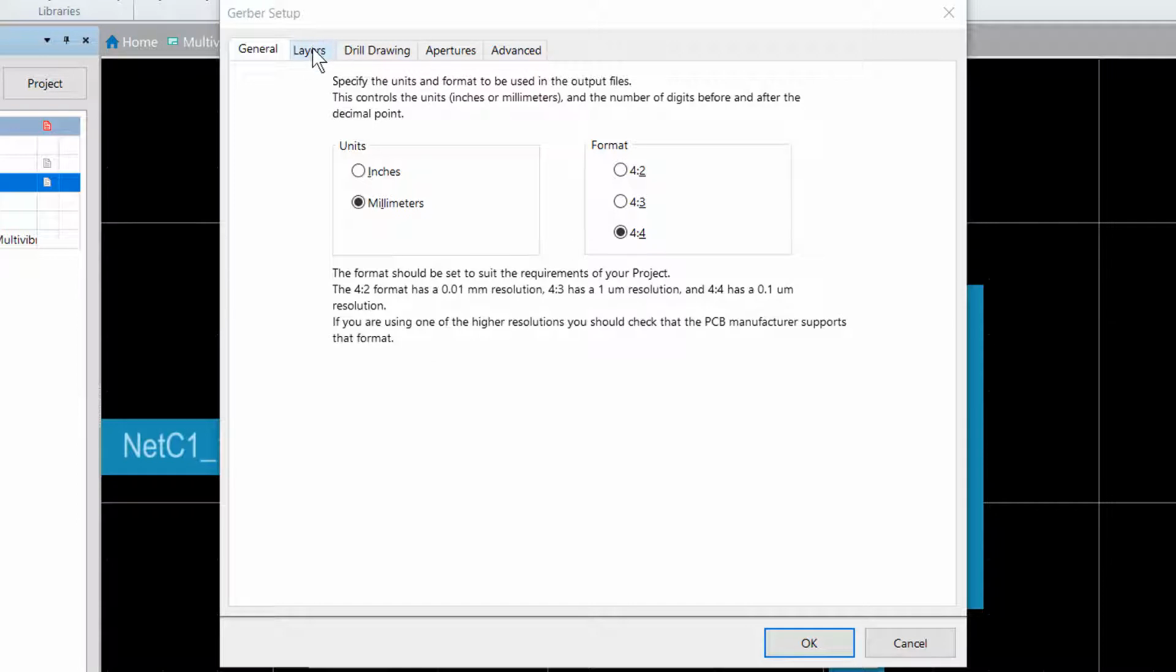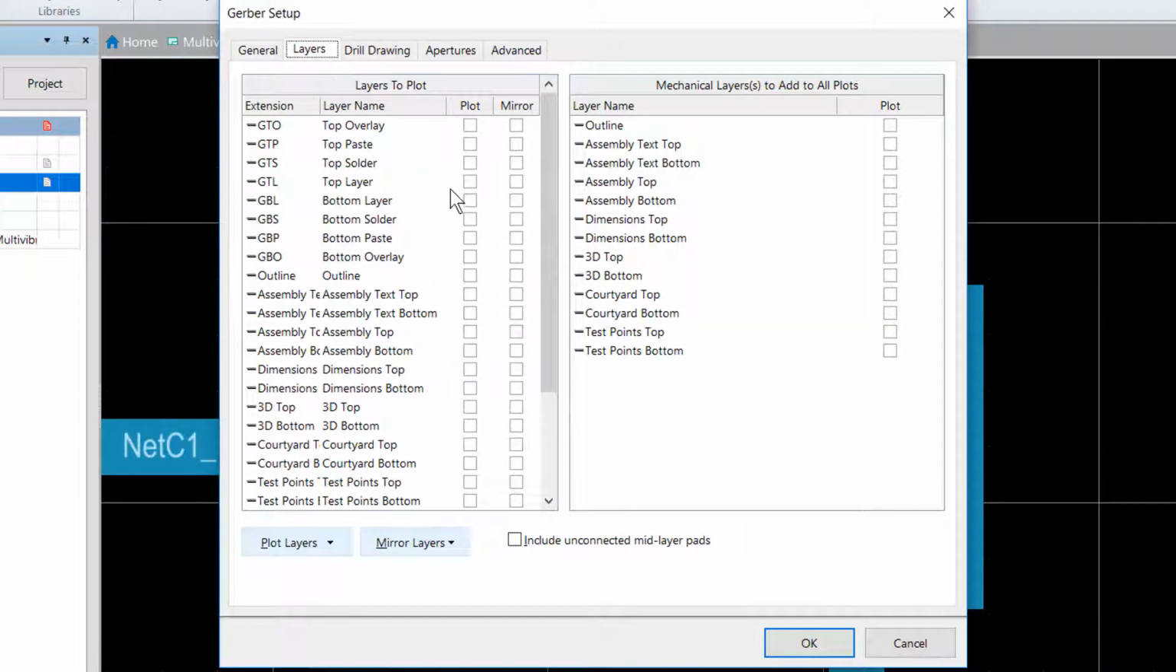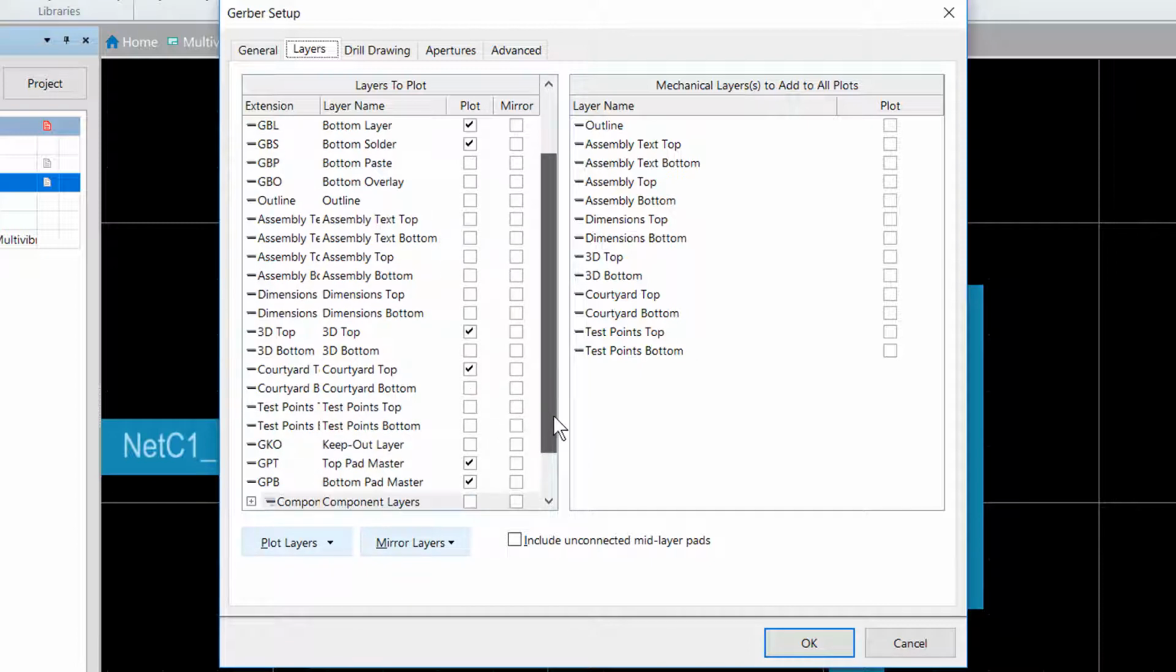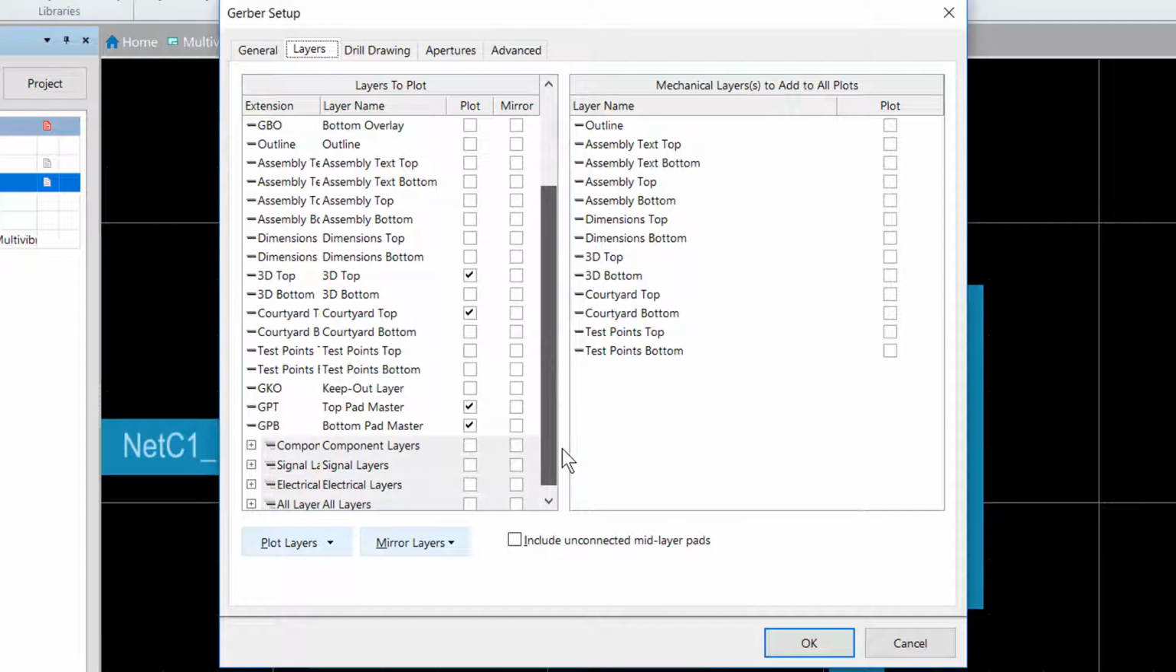Let's go ahead and now switch to the Layers tab, and then we're going to click down here on Plot Layers, and we're going to select Used On. Note that some of the mechanical layers may become enabled because we do actually have items on them. And these are not always Gerbered on their own. Instead, they're often included if they hold detail that is required on other layers. For example, if there's an alignment location marker that's required on every Gerber file.